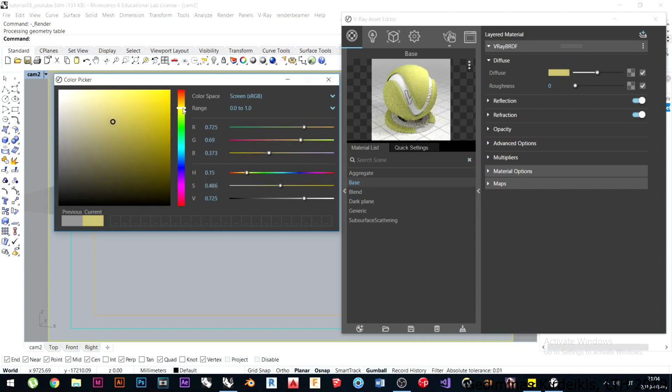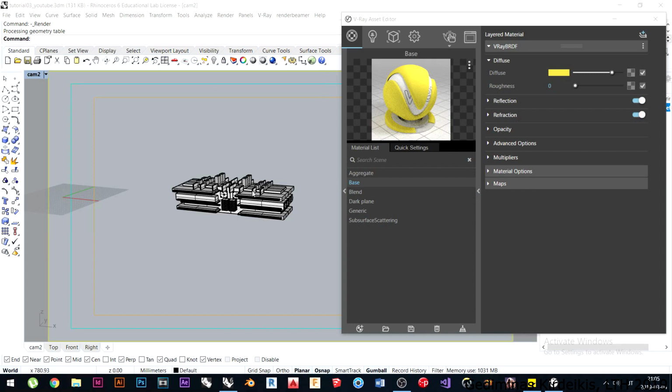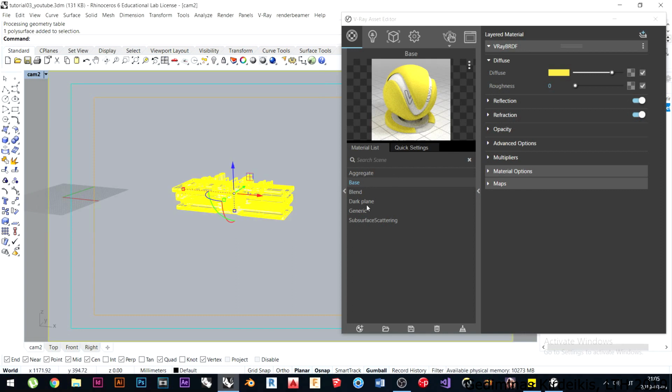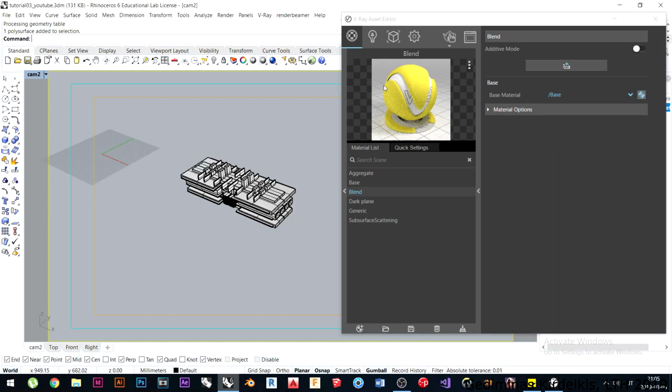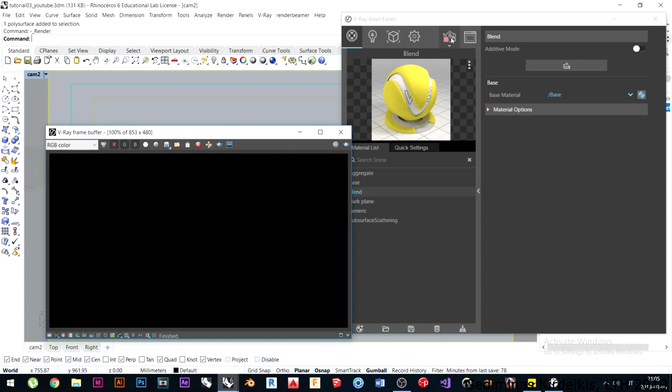Some sort of an intense yellow. I'm just gonna apply it here. So first, blend, base material, base. You can see immediately the blend material updates. Let's render it out.